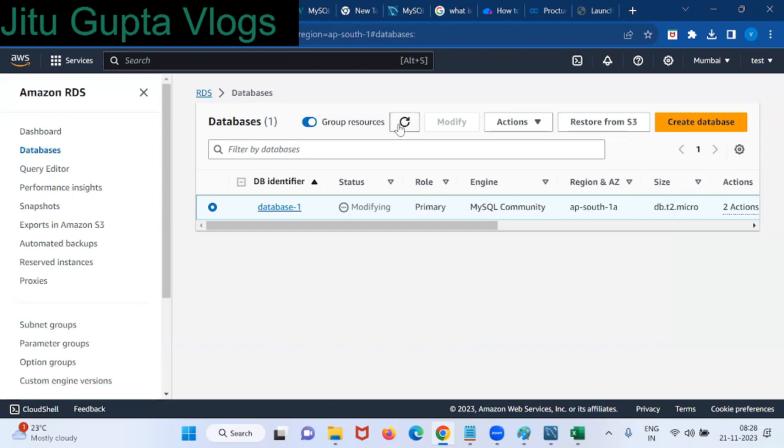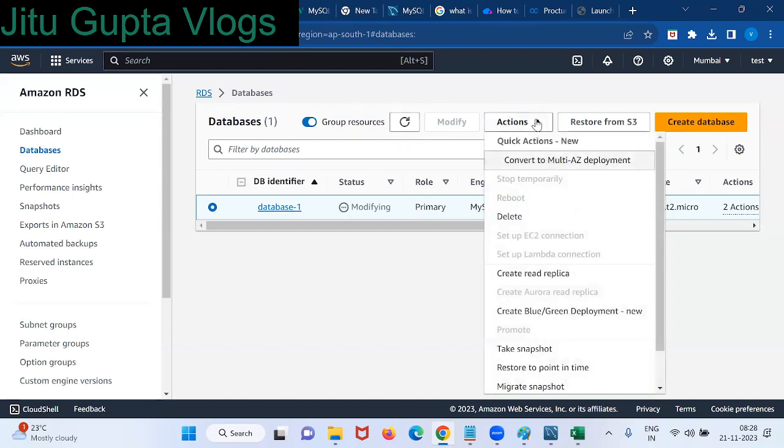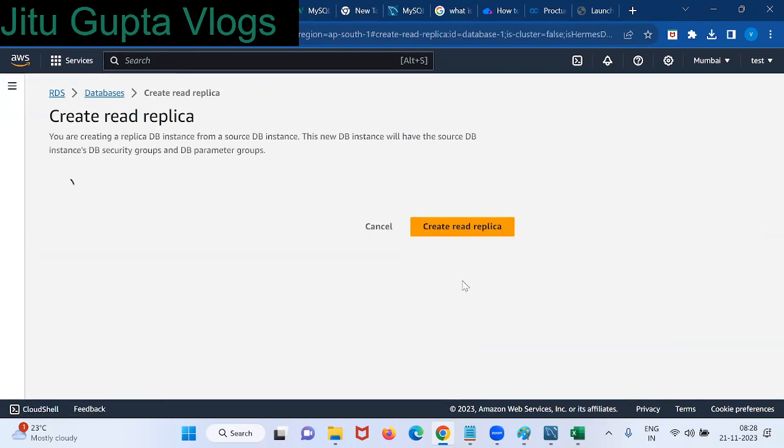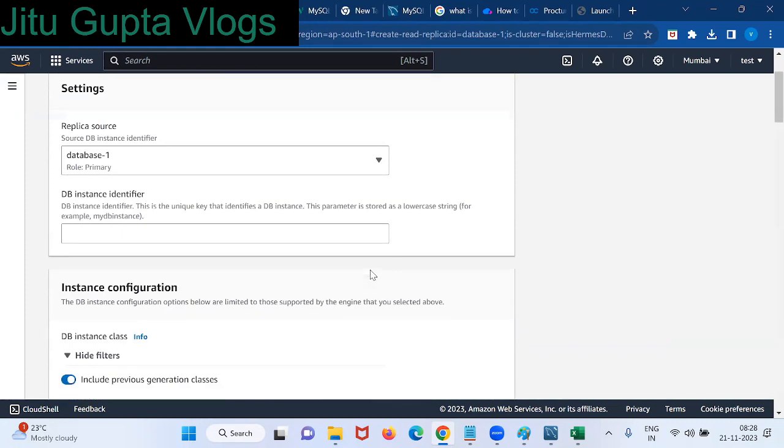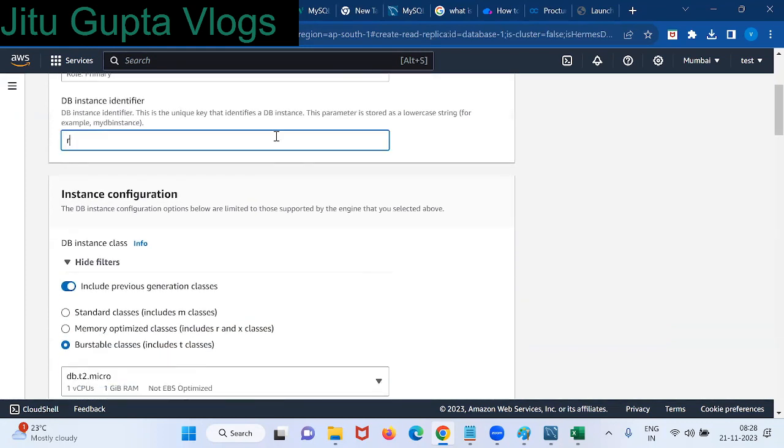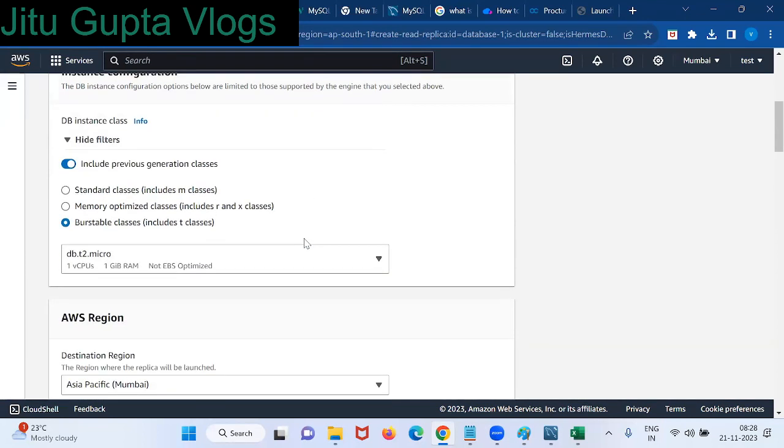And it is in a modifying state. So meanwhile, I'm going to create a read replica also, in parallel. Create read replica. Give the identifier name read replica, whatever. See here, go with t2.micro only.